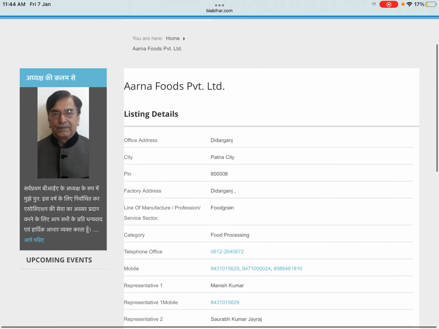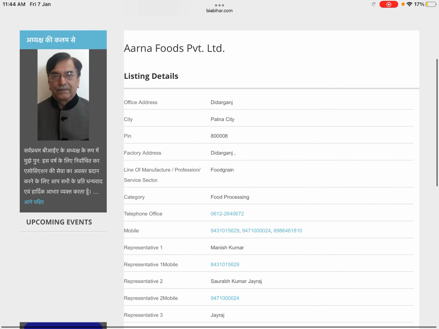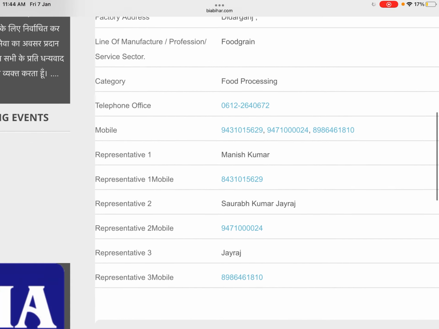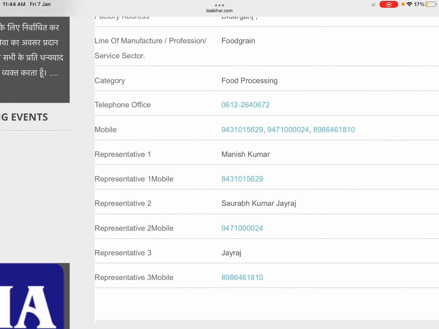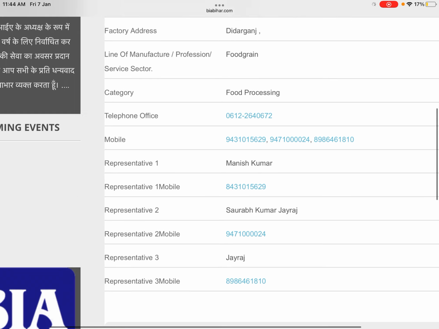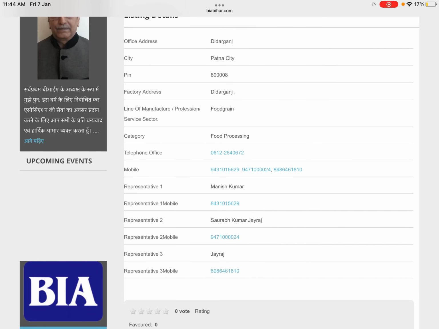Yes, you can see Arana Foods Private Limited, office address Didarganj, Patna, pin code, and the mobile number and the contact person is Manish Kumar, and here is the number of Shubodh Kumar Jairaj, a food processing company, and all the details of the customer are here. You can get the details and contact the customer this way. This is the second process to reach the customer.